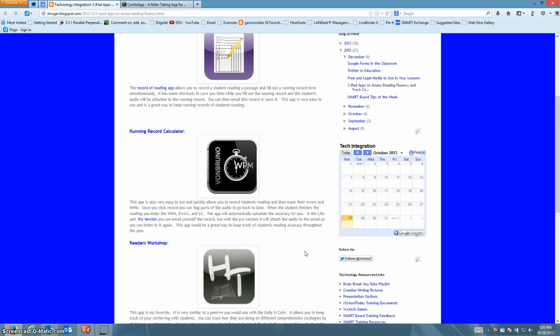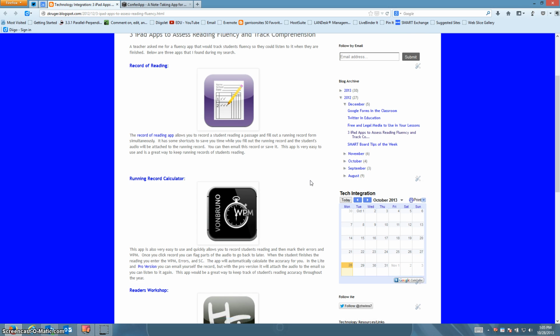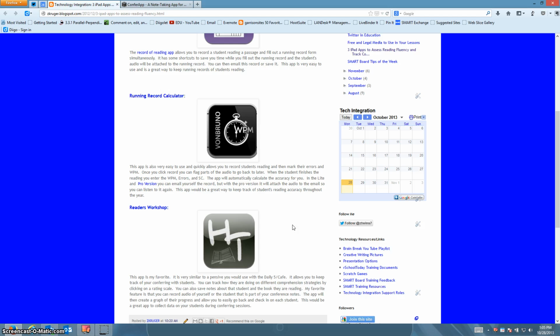And I know I talked about these last year, but I know Record of Reading is one that added some new features like I talked about earlier, being able to record and email the audio of the passages for the running record. And then Reader's Workshop, that's where you can collect and save notes for the students over time. And now there's an easy way to get that data out of the app and be able to send it. There's a free version of this one, and then there's also a paid version which has some more pieces to it. So hopefully this is a helpful little preview of these 2 apps.